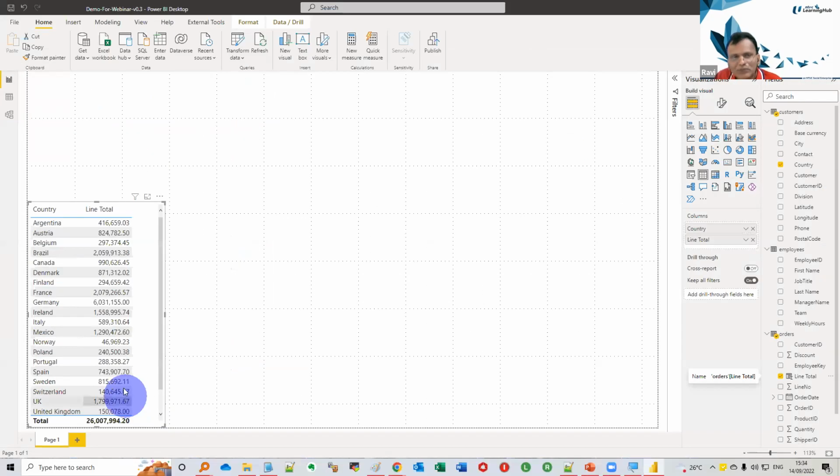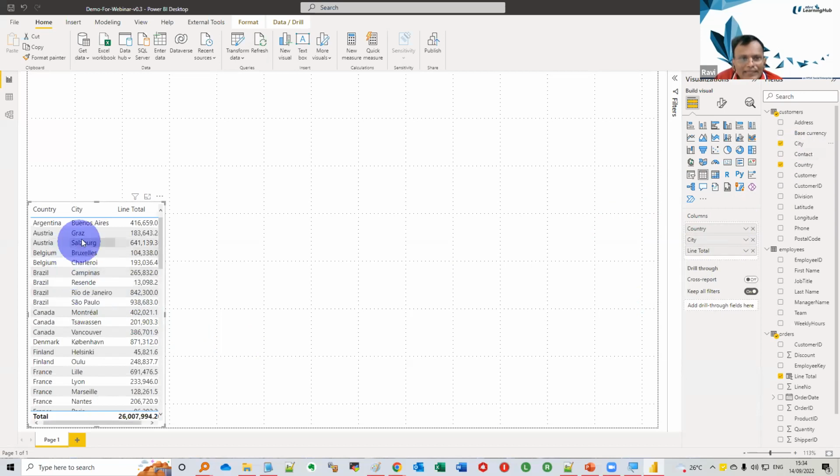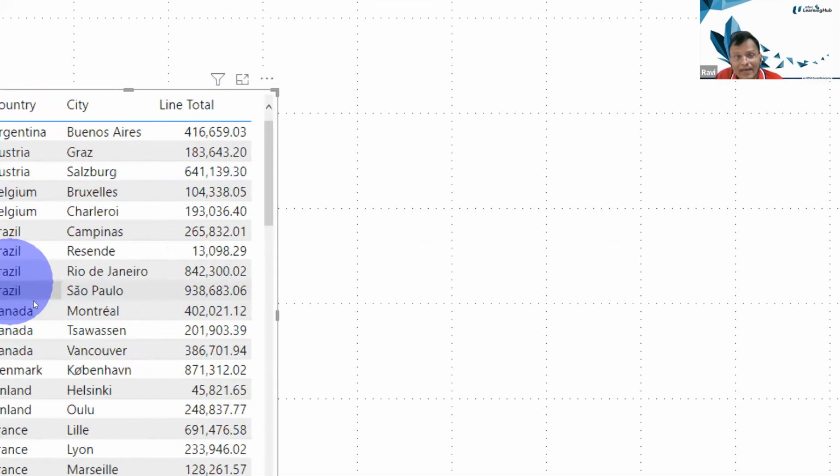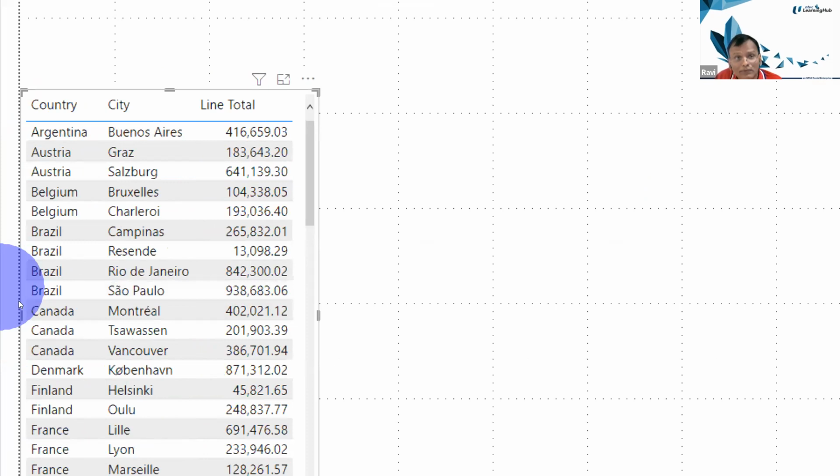So I have drawn a visual by the name table. The table simply lists the columns that have been identified. That's it. I can also include city, for example. I'm just showing you an example. I just pull the city into here. Then it says Buenos Aires, so much. Okay. Formatting, I'll do it later. For the time being, I leave it as it is, as a small font.